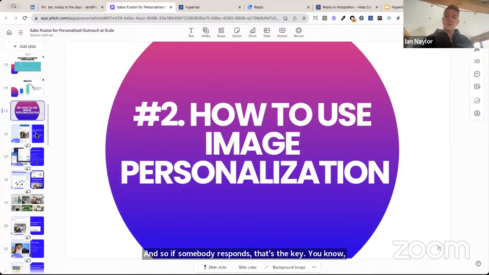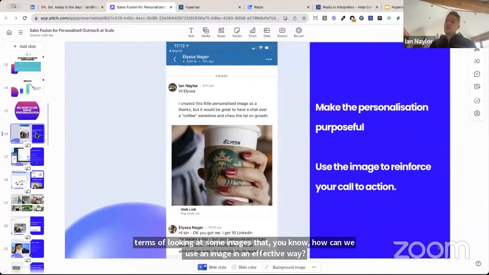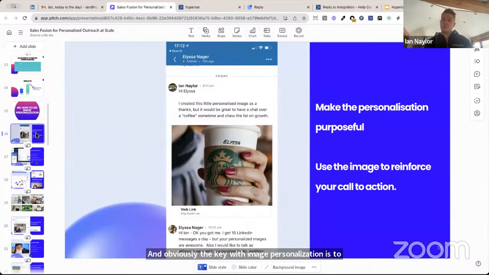In terms of looking at some images, how can we use an image in an effective way? And obviously the key with image personalization is to make it purposeful, to help message or visualize the story or the context of the message itself. So, for example, here's something in LinkedIn. Obviously, a lot of people get LinkedIn fatigue.